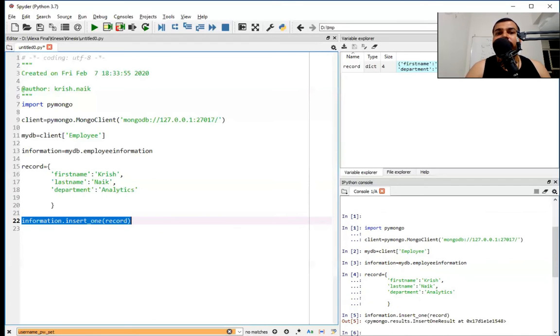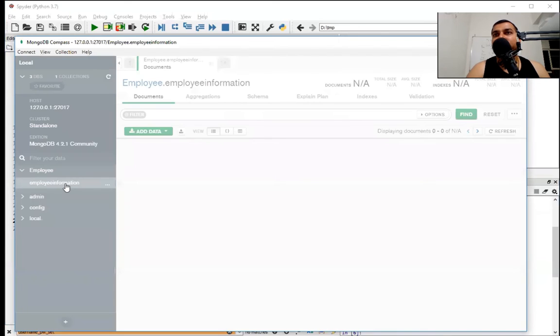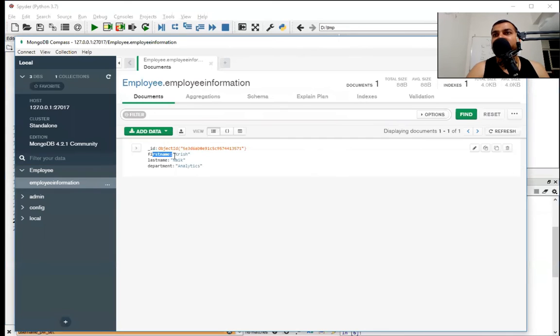Now let me just go back to my MongoDB client and see whether it has got updated. Now just go over here and click on refresh. As soon as I click on refresh, you can see that my data will be present over here. So here is my first name, last name, department, analytics. Pretty much simple. And you could see how with the help of this PyMongo, these things have actually happened.